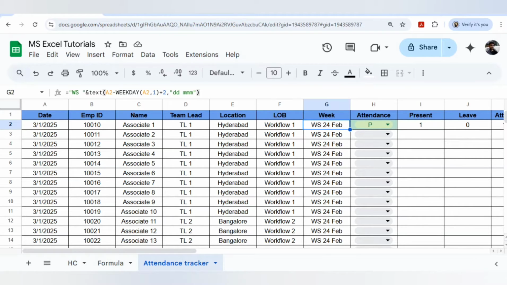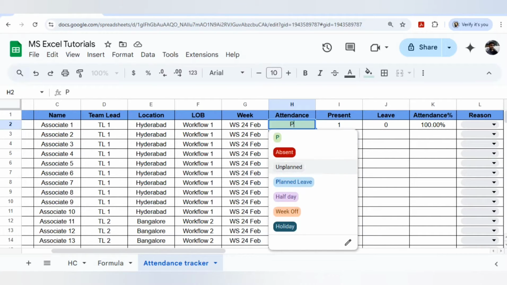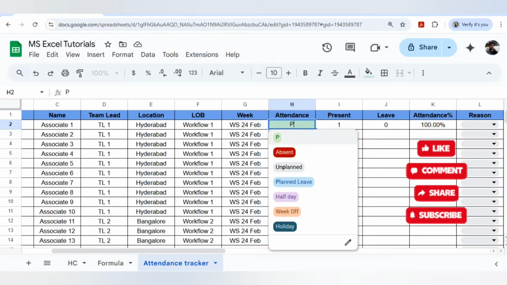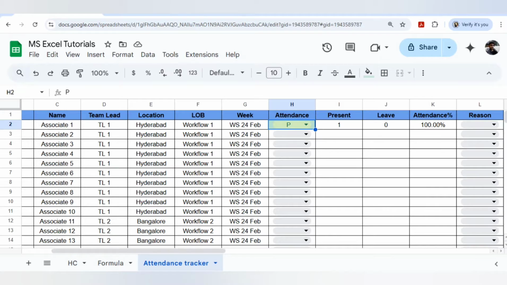Now next we'll go with the H column. In the H column, it's nothing, guys. If you know the conditional formatting, just add all the names here, like present, absent, unplanned, planned leave, half day, week off, holiday. I am requesting everyone, whenever you create this dashboard, to add in the same manner, guys. Same spelling, same spacing, everything, so that your dashboard will work very easily. Conditional formatting I am not explaining, guys. I believe we all know how to create the conditional formatting. If not, I will add the link in the comment section also, so that you can learn how to add the conditional formatting.